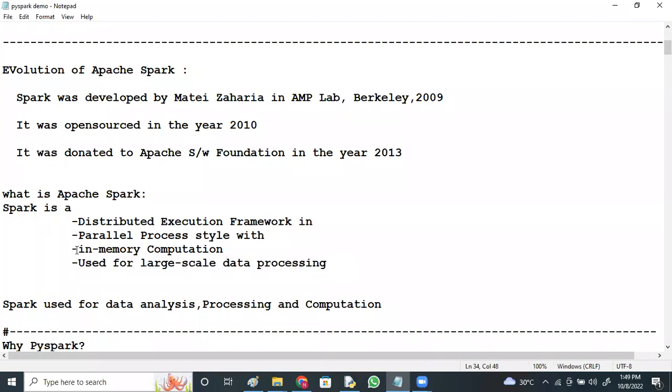In-memory computation means storage within the memory and processing within the memory, both happening at the memory level. In-memory computation, we say. Yes.